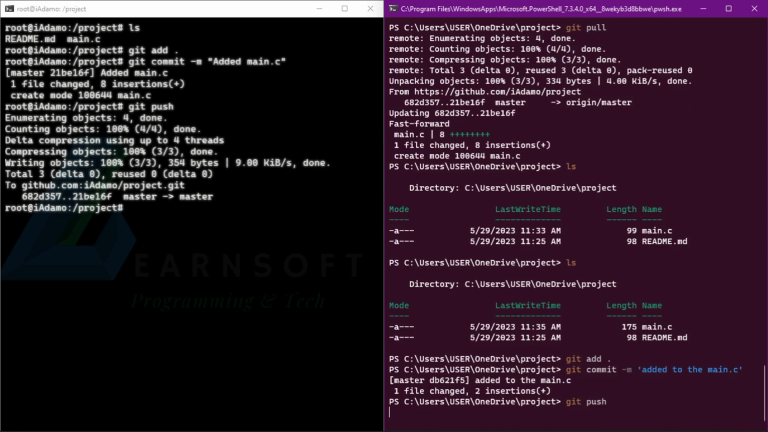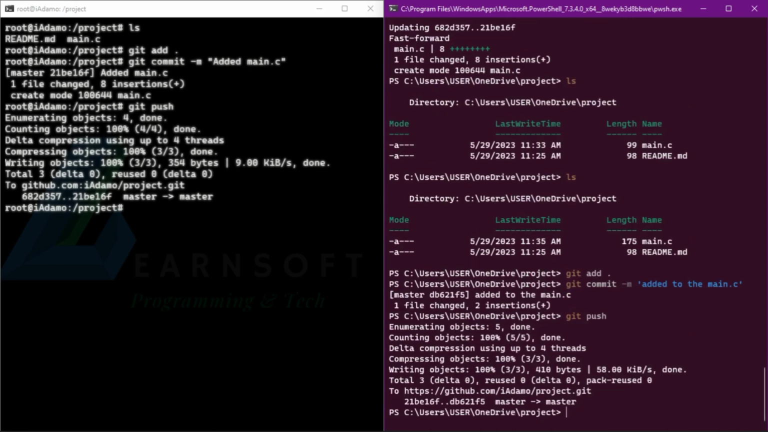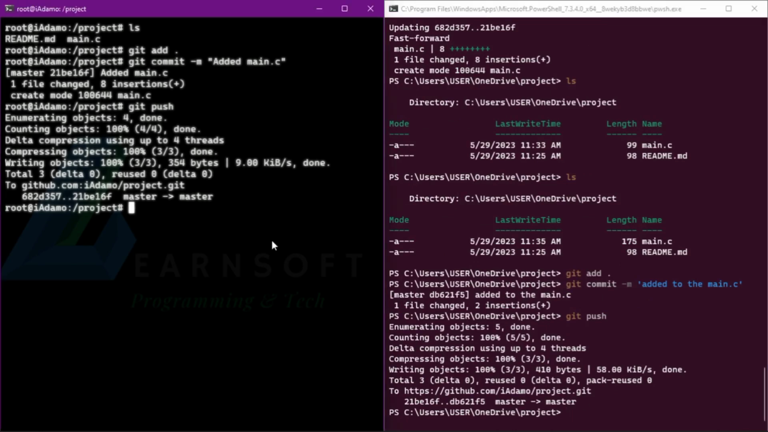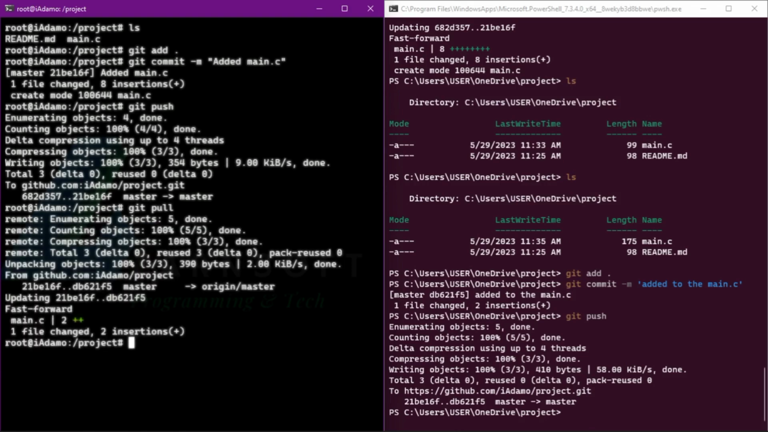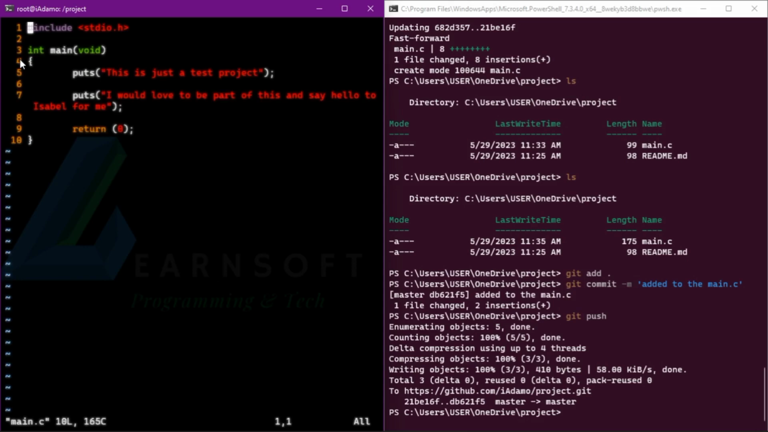So now we've pushed the code to GitHub. Remember, we were given push access as a collaborator. So now that we've pushed, the information is now on GitHub. Well, for iAdamo, we need to do what? Git pull. By git pulling, iAdamo is now downloading the information. Now iAdamo has main.c, and it has everything updated in it.